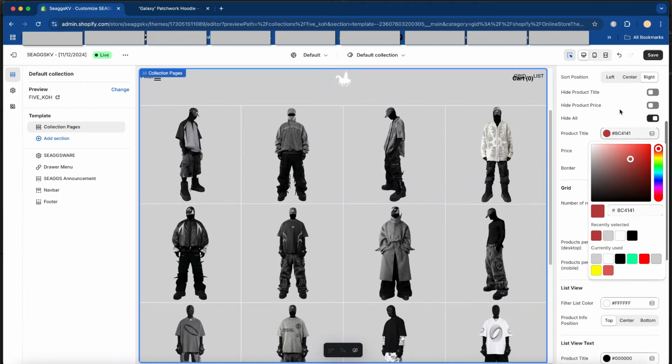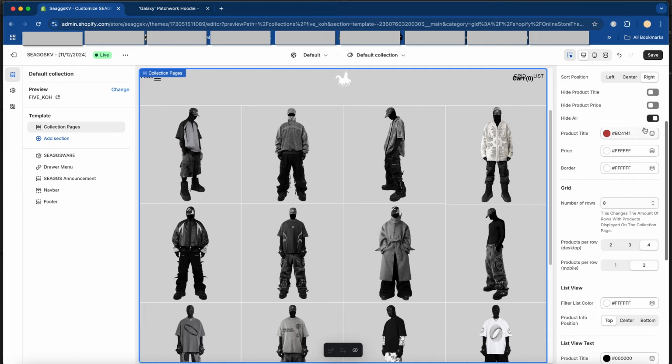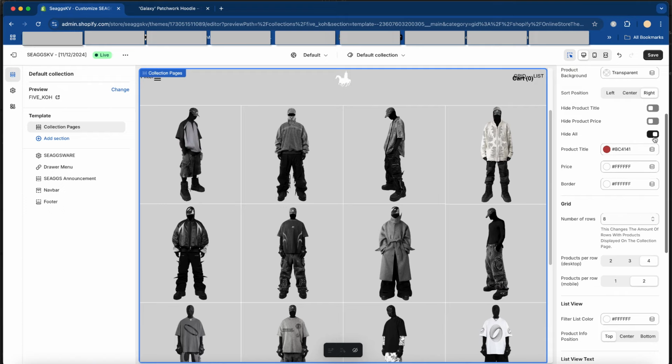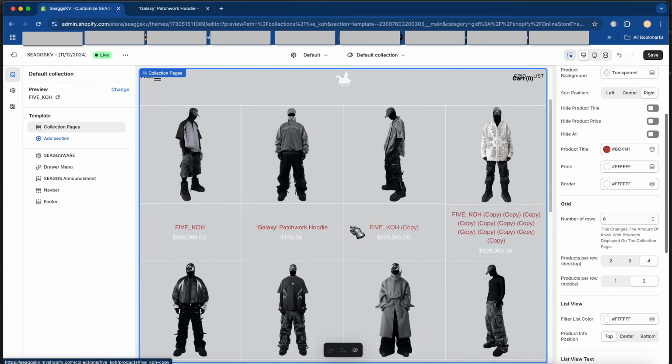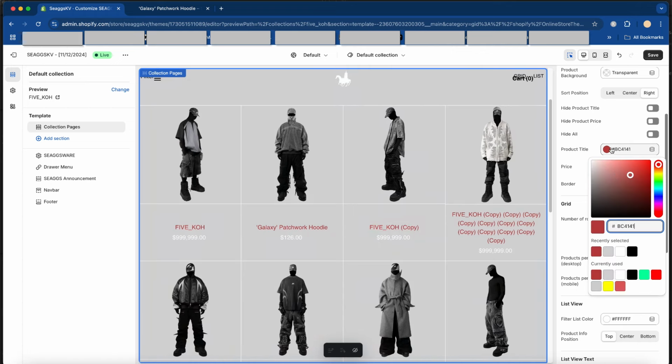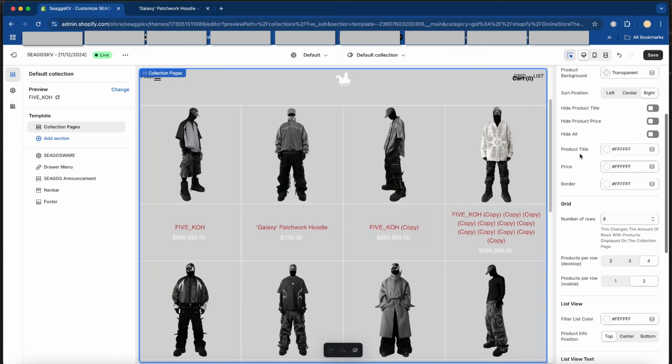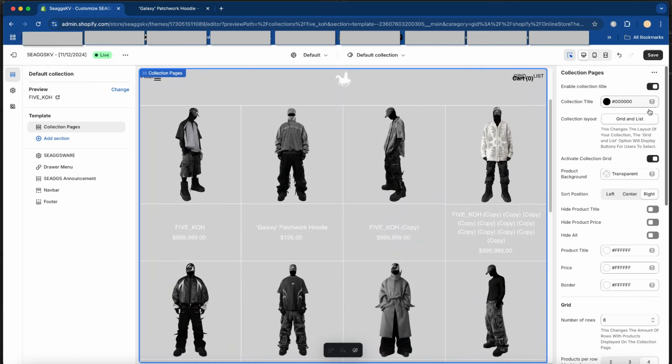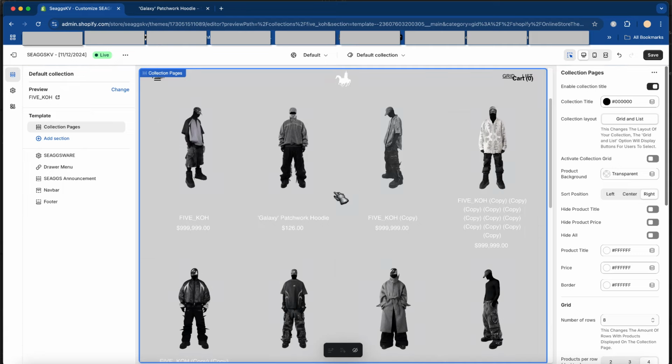Product title, you can change all these colors. We're not seeing them right now because we have hide all toggled. So we click that and now it has all the information underneath the products. I can make that white again. And let's actually turn off the grid, and it'll look like that.